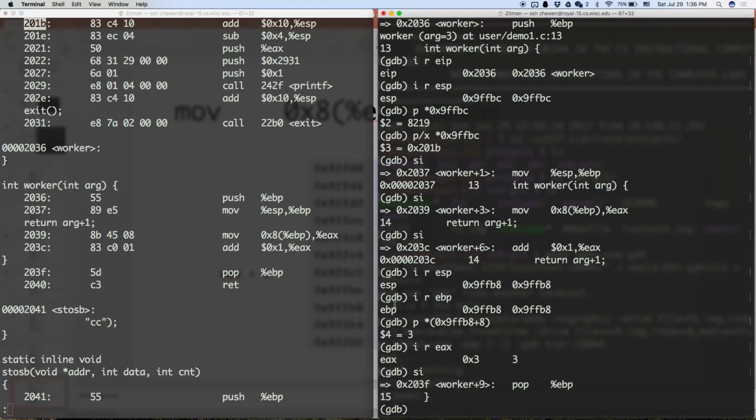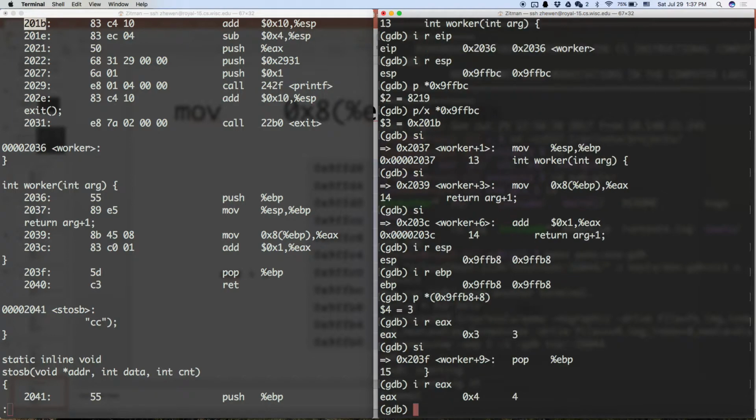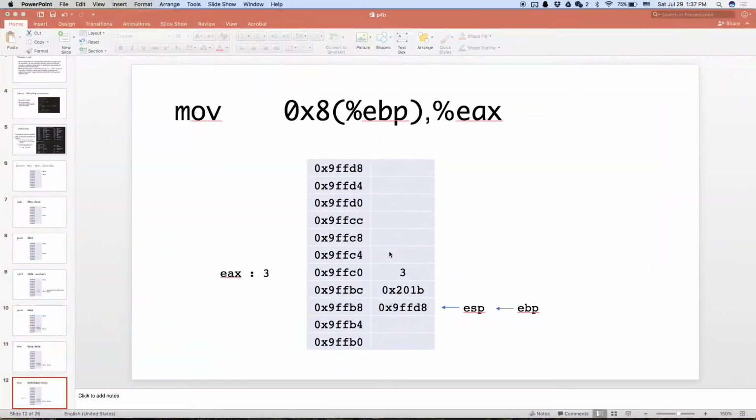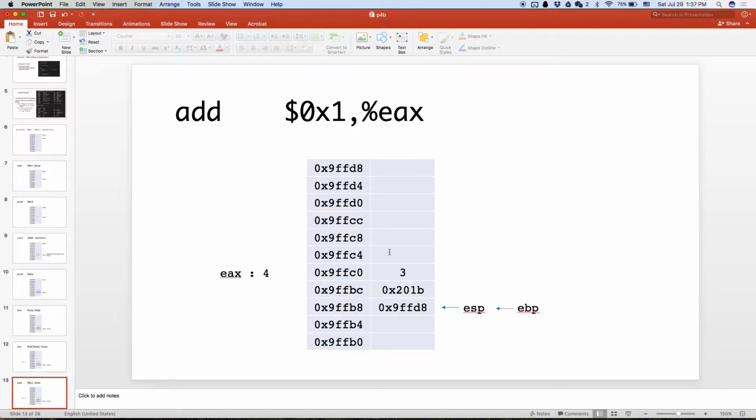Okay, we pop. So it's 203F, which is here, okay? Probably I missed one step. Yeah, it's here. Here we add 1 to EAX, that everyone is very familiar with. Okay, that's fine. Now let's move on to the next, which is pop. Now EAX as expected should be 4, right? Okay, that makes sense. And now we pop. What does pop do?